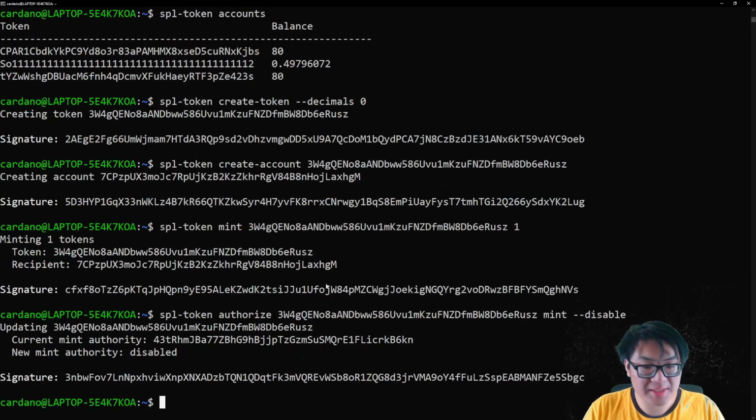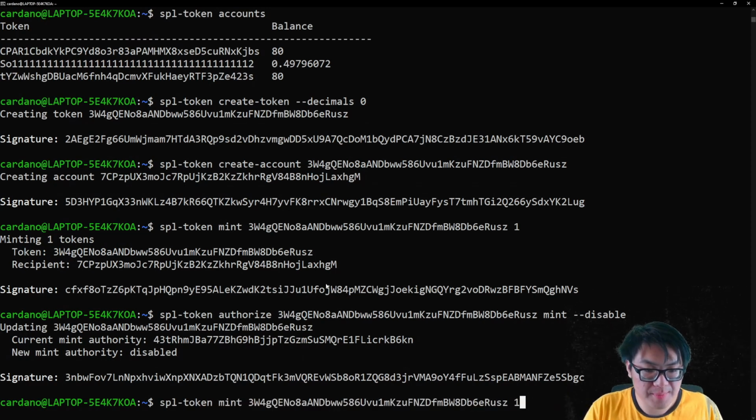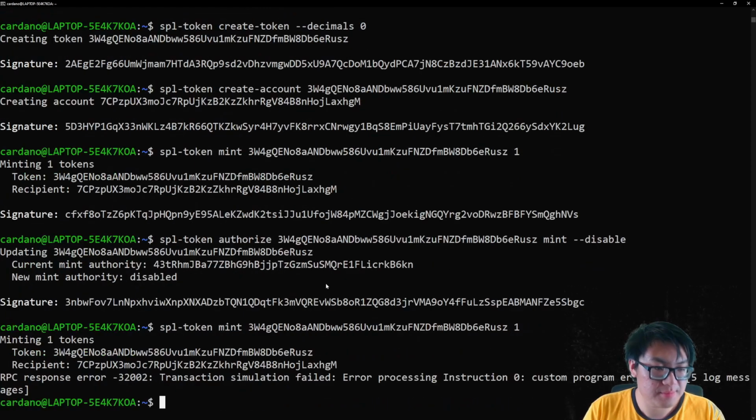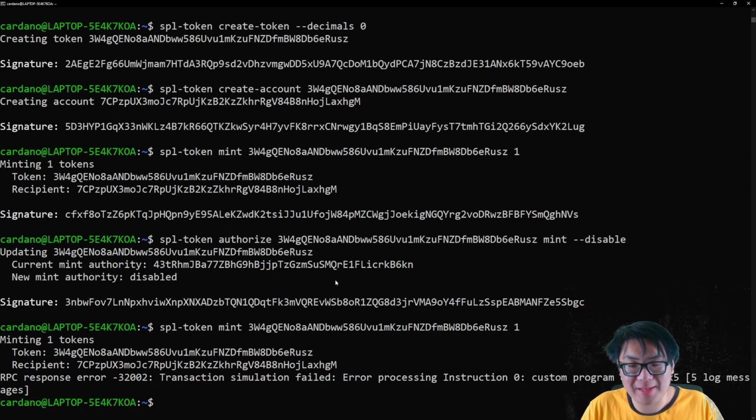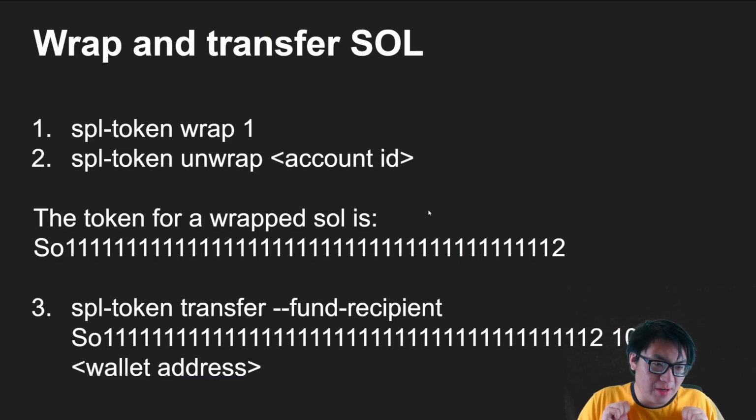All right, so now that it's disabled, if I try to mint more, you see that it fails. So that's all for NFTs. Hopefully nothing too complex. It's exactly the same thing as creating tokens. But the big difference is that we are disabling minting so that there can only be a finite amount of tokens in existence.